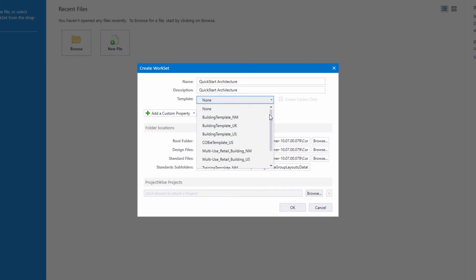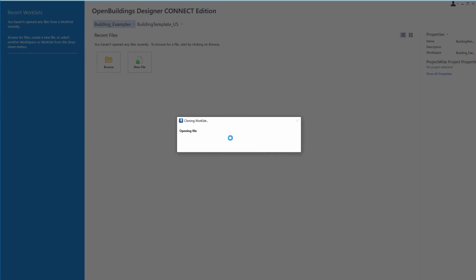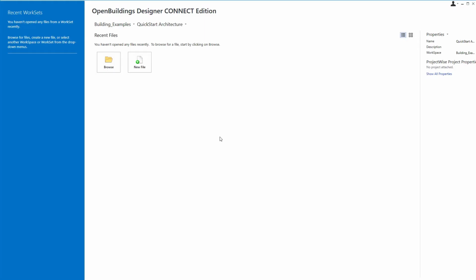So there's that list of existing worksets that can be used as templates. And I'm going to select this training template US. Note there is also a training template NM, which would allow you to work in metric units. So choose one of the training templates, depending whether you want to work in US units or metric units. Once you've done that, all you need to do is select OK, and it will create the folder structure for that workset. So once that finishes creating, you'll see that's now the selected workset up here, the Quick Start Architecture.